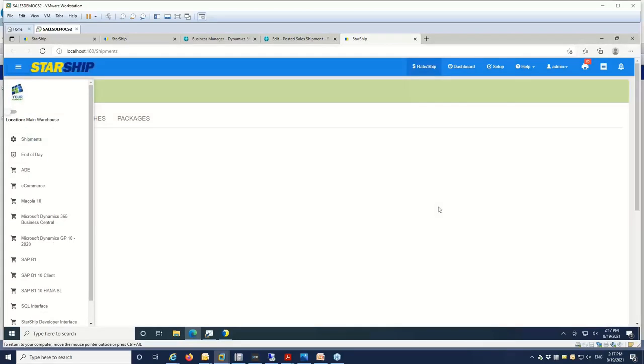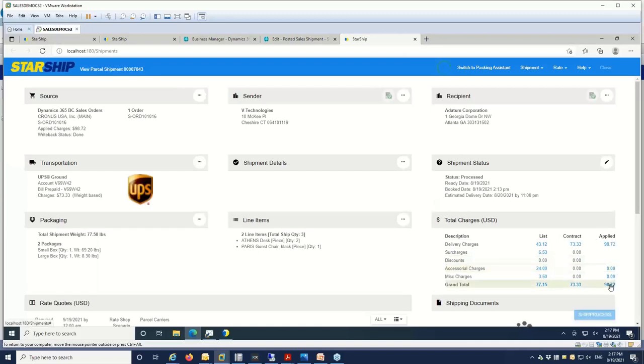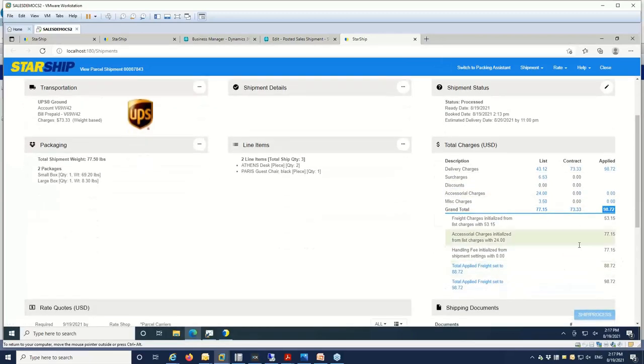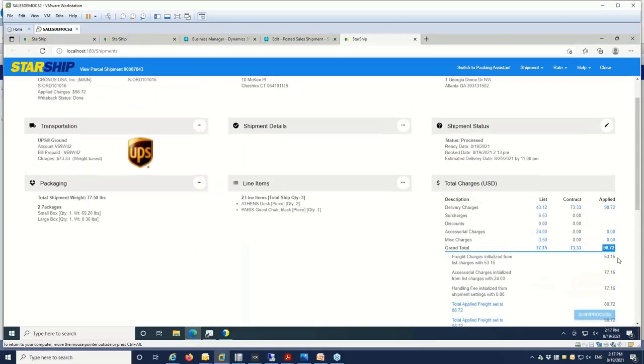Anybody in customer service can go ahead and track the status of that shipment. Call it up here. If there's ever a question on the freight, you'll have access to exactly how we arrived at those charges. Copy of any labels or documents will be here, so you can easily access the historical records and forward that on to the customer if need be.